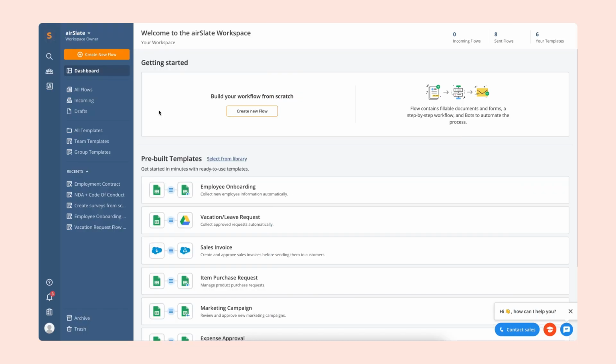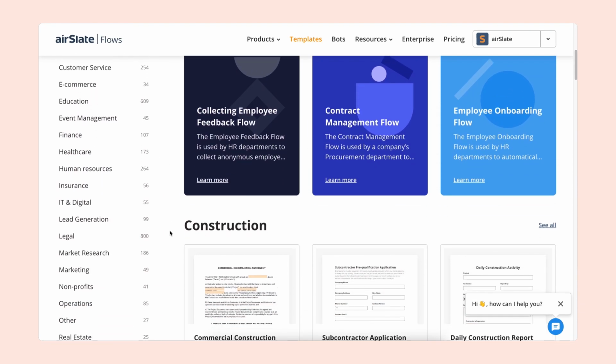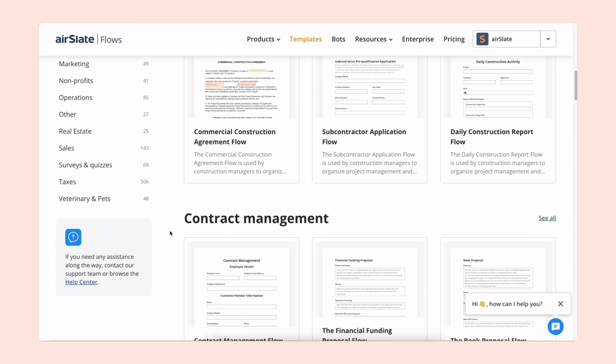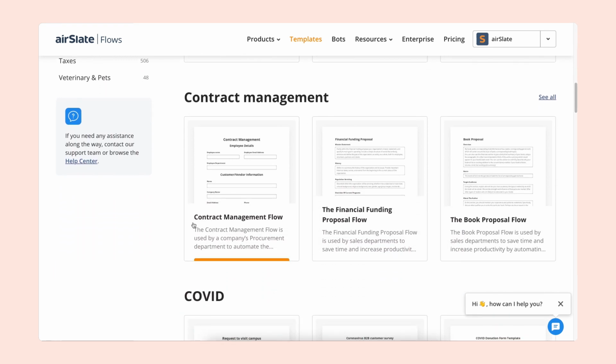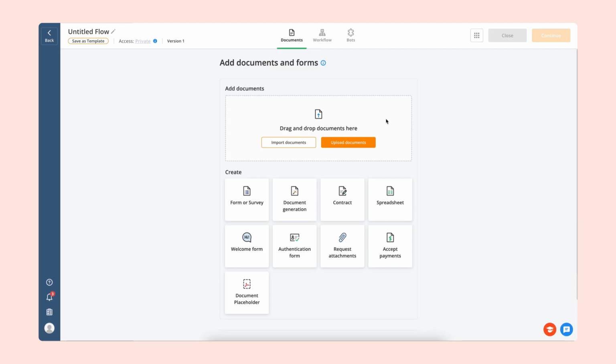First of all, there are 2 ways of automating your document workflows. You can either build your flow from scratch by clicking the Create New Flow button, or choose one of the pre-built flow templates. Browse the flow template collection from your dashboard and pick the one that meets your needs. Then, set up your specific documents, workflows, and bots.